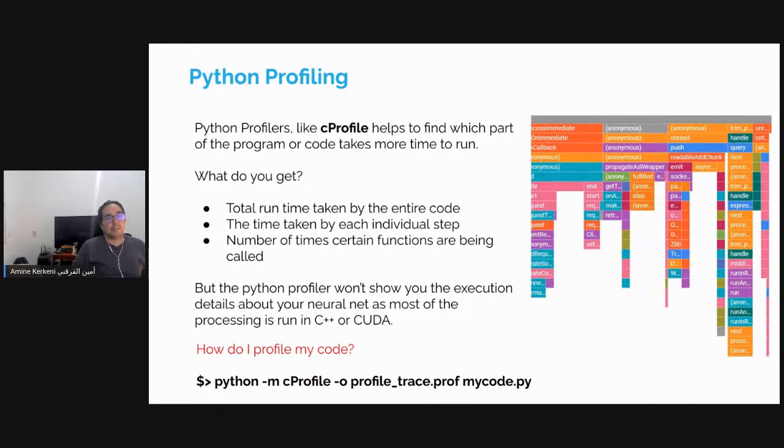Usually in Python, you have the need to measure how much time you spend in each method. And for that, you have multiple Python profilers. Maybe the most popular one is cProfile, which comes with Python by default, which allows you to dump statistics and traces about how much time you spend in each function in your code.